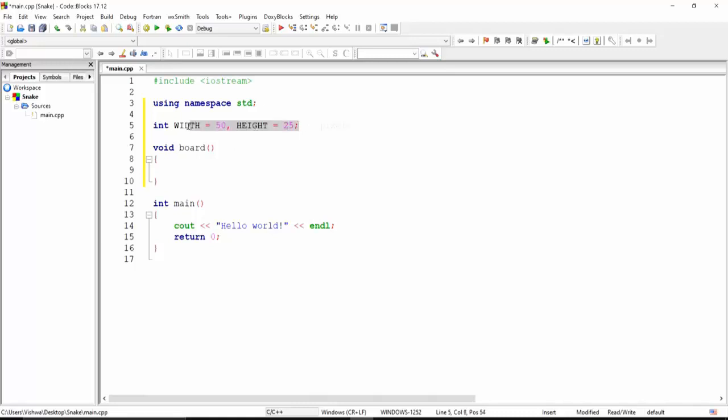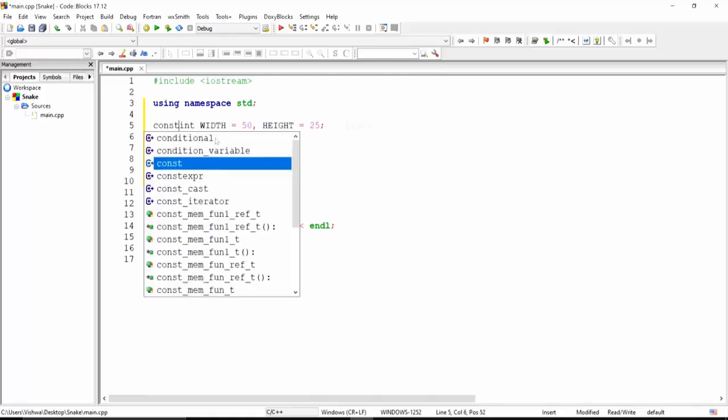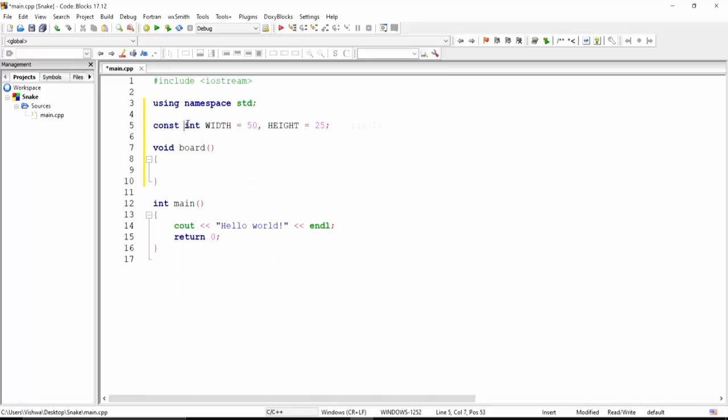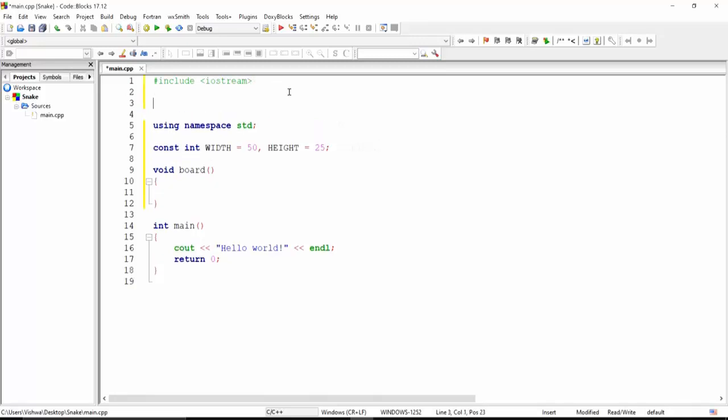Now these two things are constant, right? So these won't change throughout the project. If you want to make them constant, you can just say const over here. This keyword will make these things constants. And now I would like to introduce you to the concept of macros. So macros, let me write it down here. Macros are nothing but one-liner code, right?